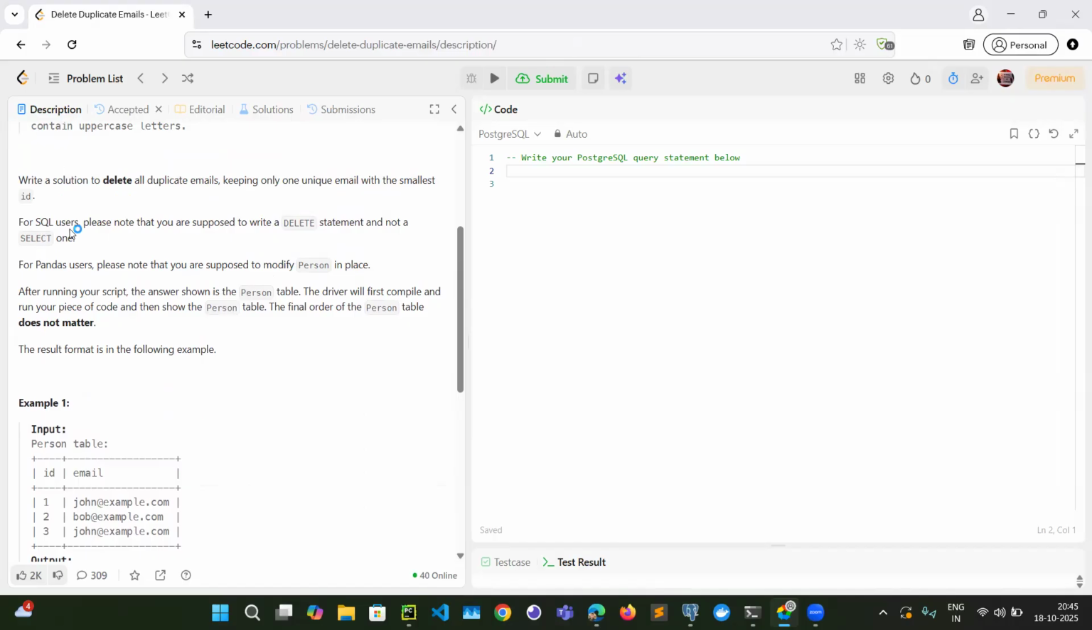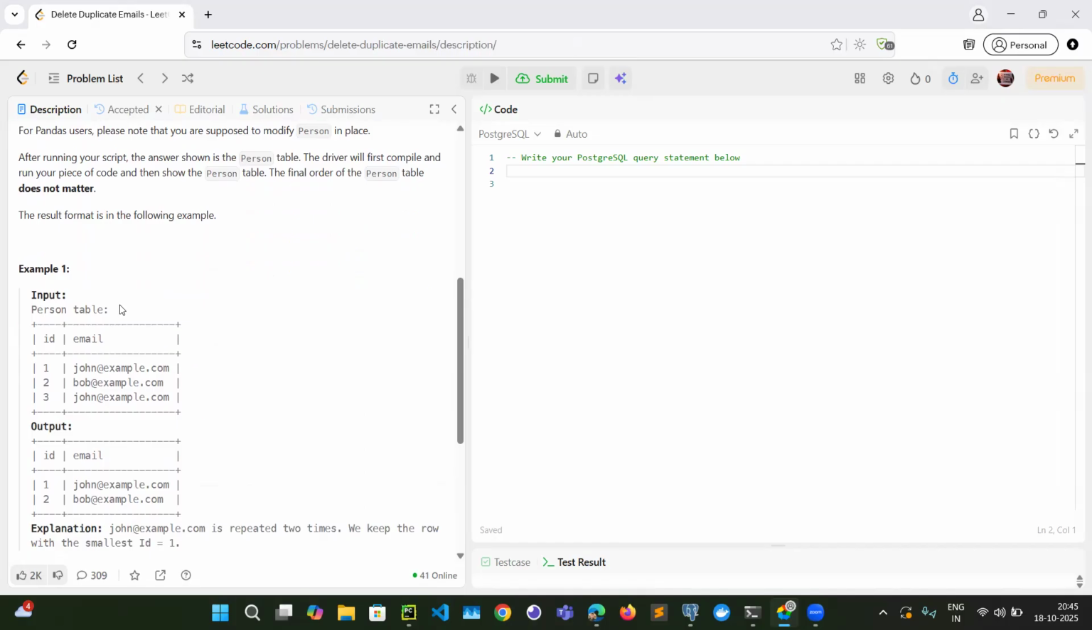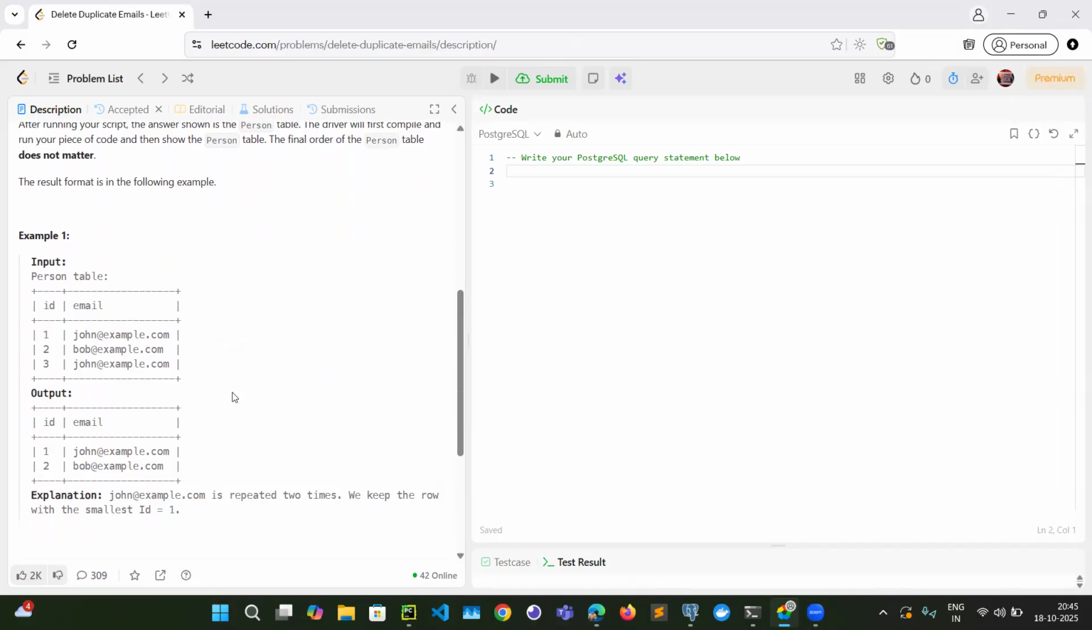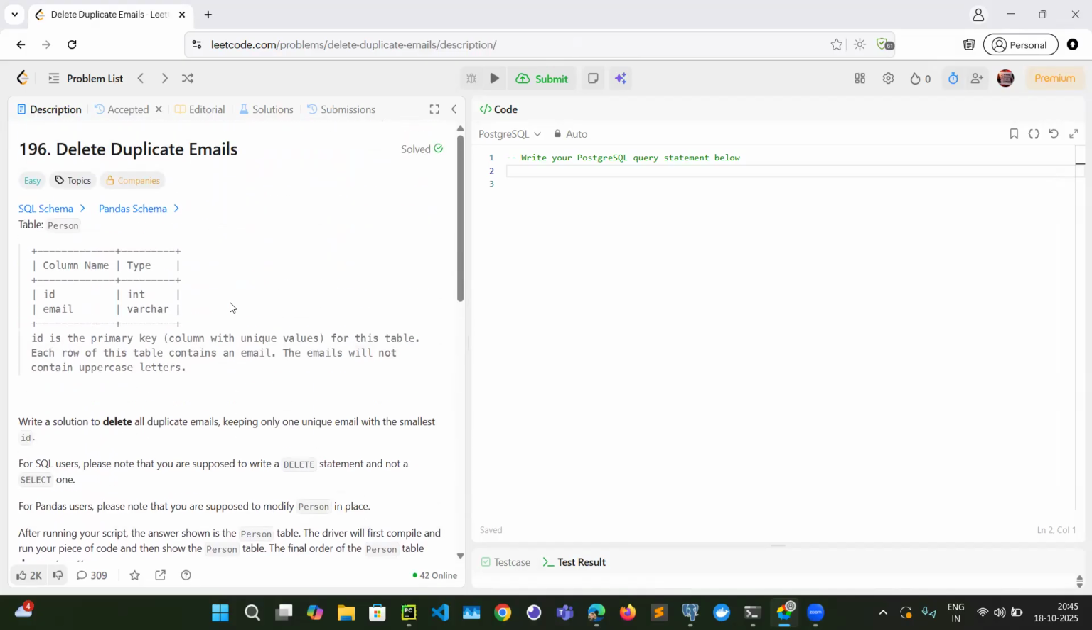And here for SQL users, please note that you are supposed to write a delete statement and not a select one. We need to write a delete statement because we need to run a delete command, right? We don't need to grab the result, we need to actually delete the result.